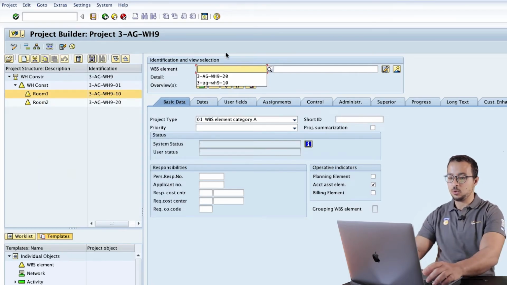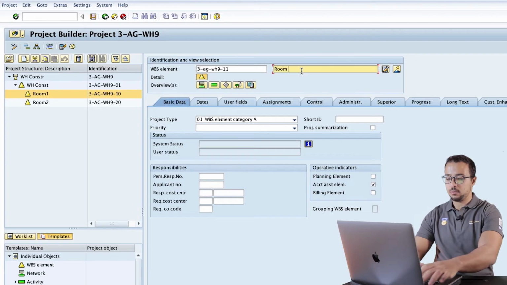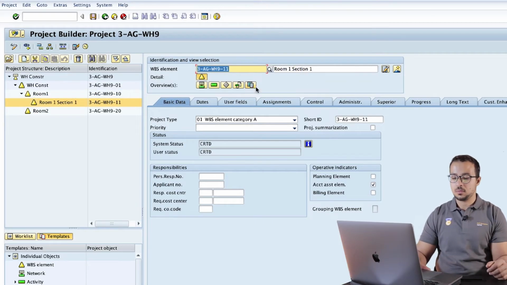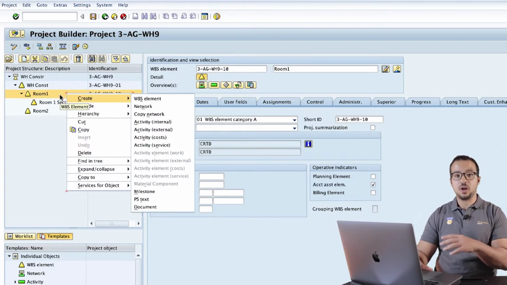So this one will be also the same number, but let's say instead of 10, it will be 11. And here it will be room 1, section 1. And also I will have another section here. This is just an example of how flexible this can be. And for the lower level WBS elements, we can assign an AUC and then do the settlement.